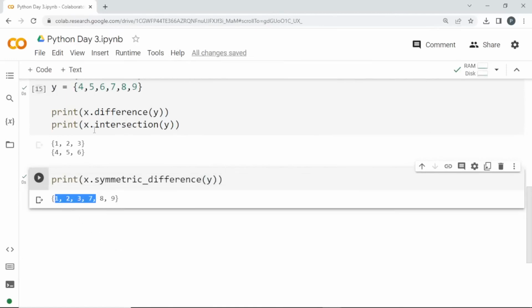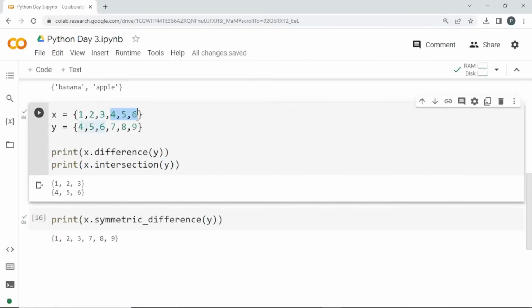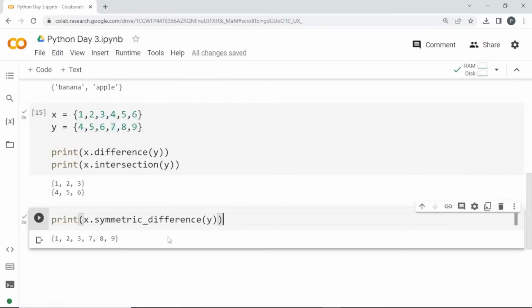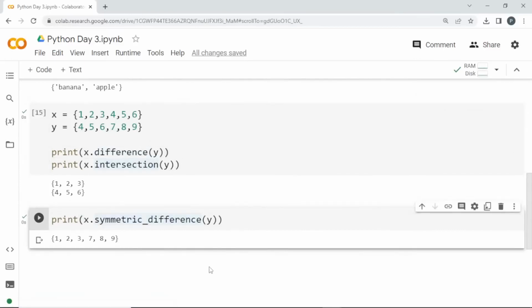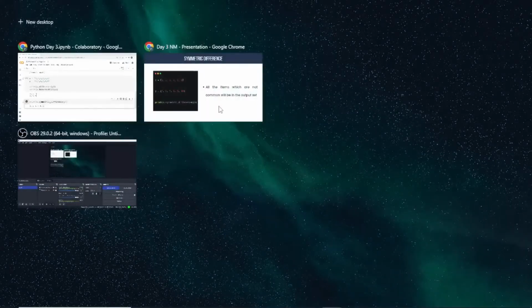Okay, these are the unique elements from both the sets. The common elements will be left out and the remaining things will be in our output set. That's what the symmetric difference is. We have seen three things: difference, intersection, and symmetric difference. Okay, clear?